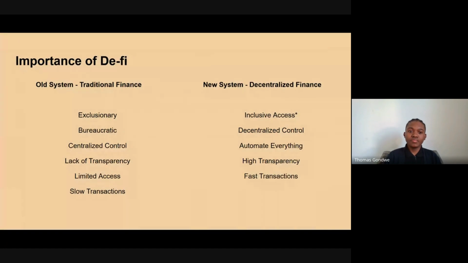And moving on, we have to look at it from two sides. Is DeFi really important? And why should we use it? Let's compare it to the actual traditional finance system in order to see if it's really important. And with this slide that I have up here, we can go through the parts of the traditional finance system, the old system. So it's exclusionary.